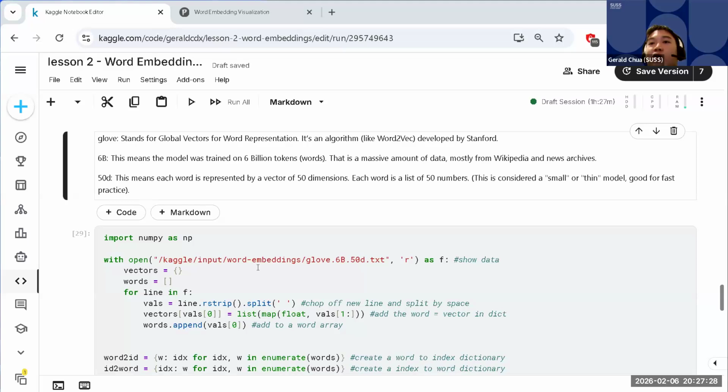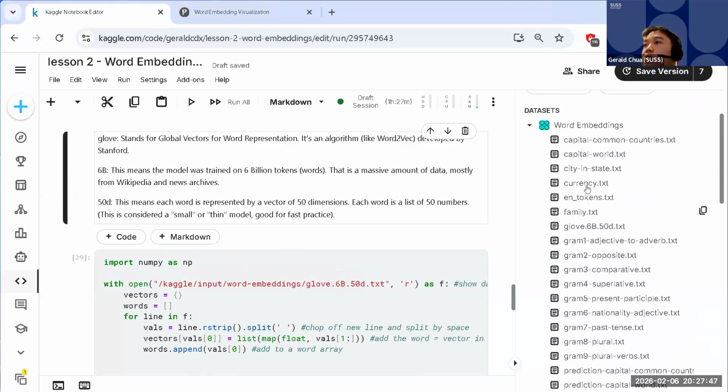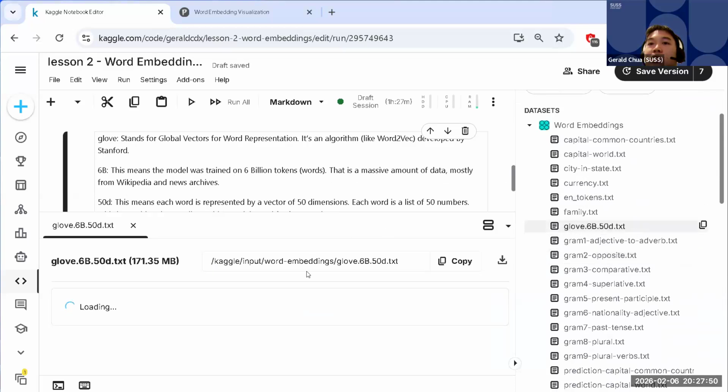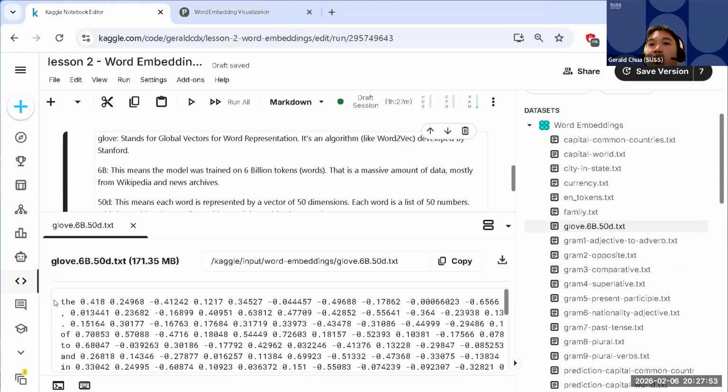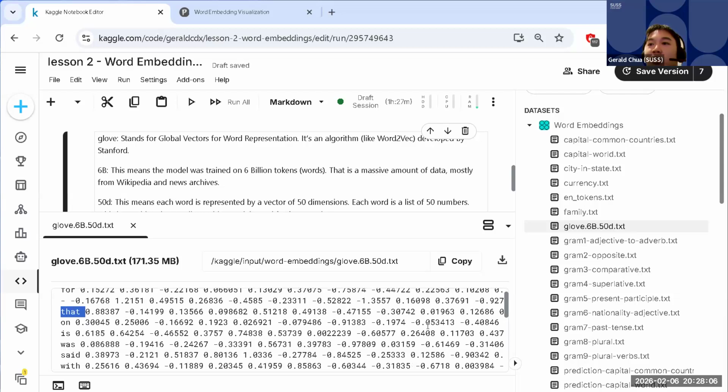In this case, you're looking at the text file glove.6B.50d. It's trained on 6 billion tokens, or words, and it will represent each word with 50 dimensions. So maybe I'll pull up the GloVe file. Is it here? Okay. Just for you to see, you can see "the" is one of the words, and there will be 50 numbers associated with "the". I'm not going to count for you because it's very long. And then "that", and there are 50 numbers associated with that.